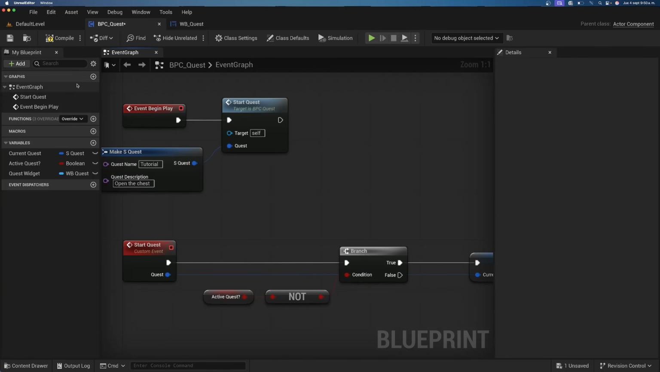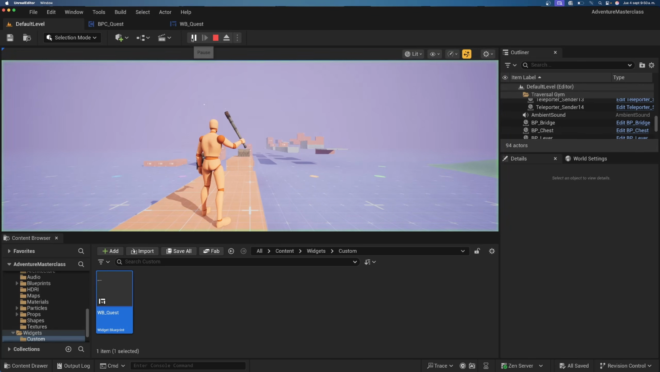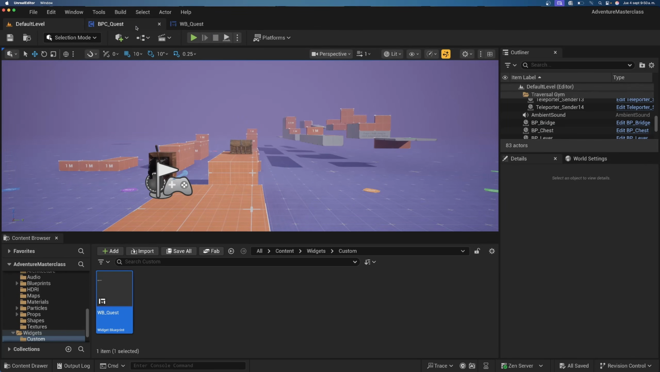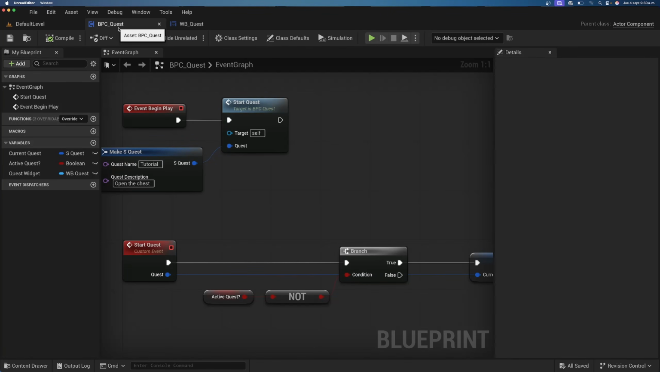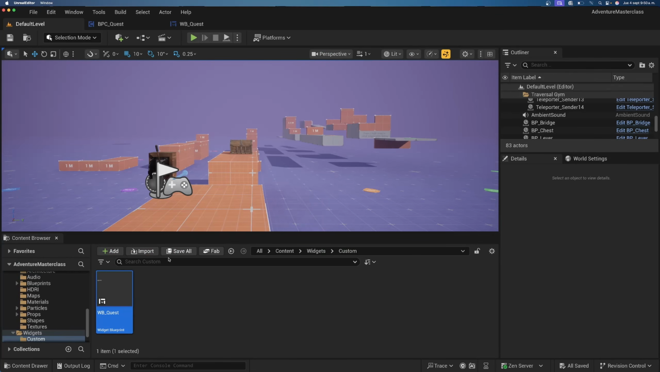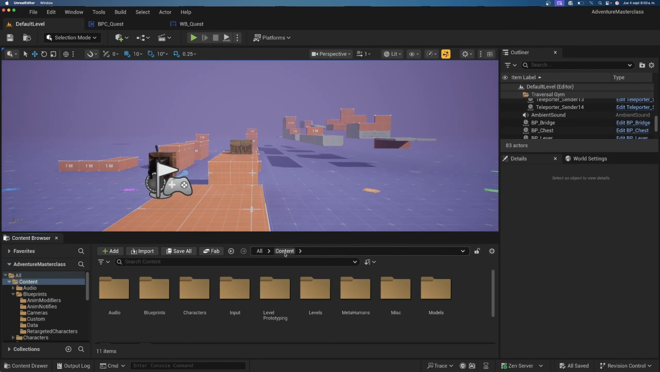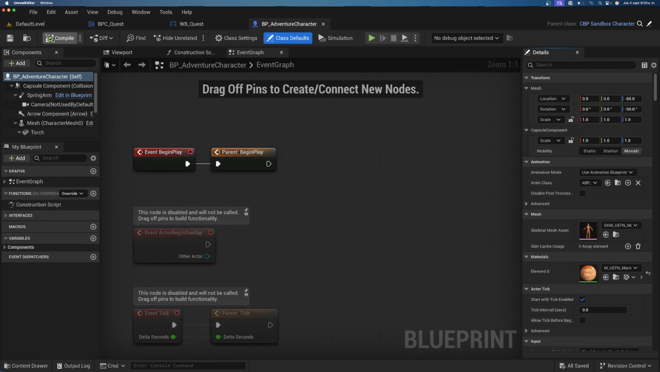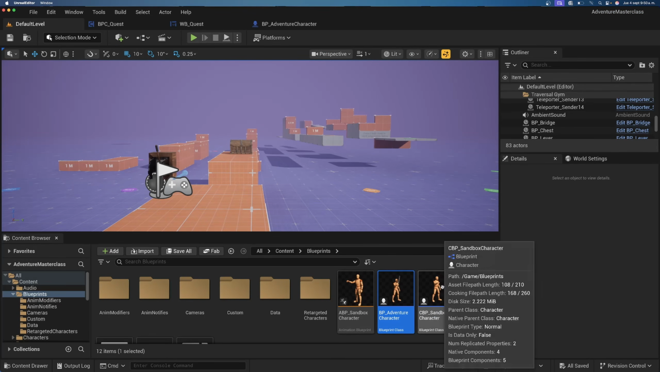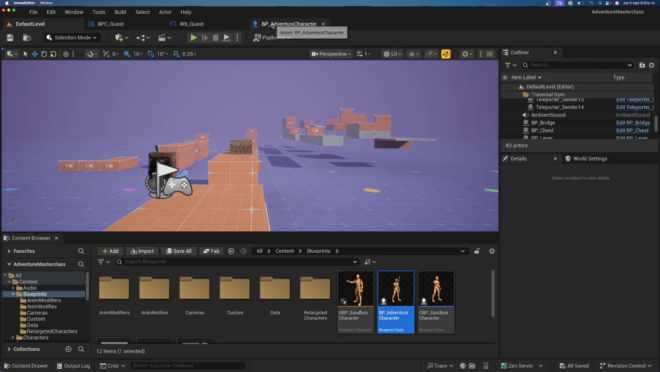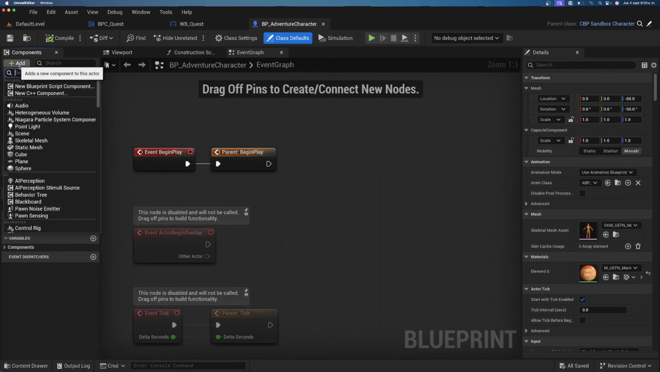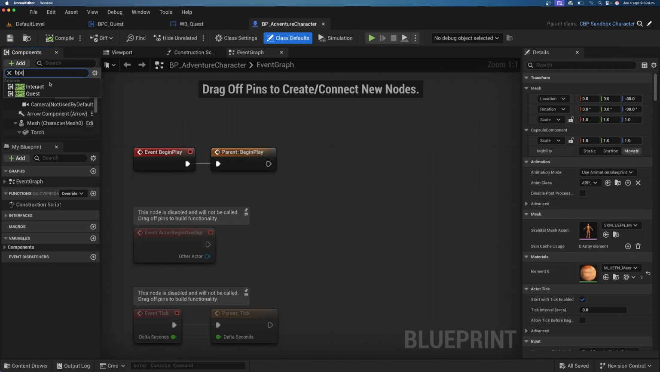Okay, so obviously this is just an example, right? So now with that, when I press play, nothing happens. Why? Because we still haven't added this blueprint actor component into the character, because it's separate, remember. So we want to open up the adventure character. Remember to always open up the adventure character, not the parent, unless you want to do everything on the parent. And then you just go to components, add BPC, and then quest.